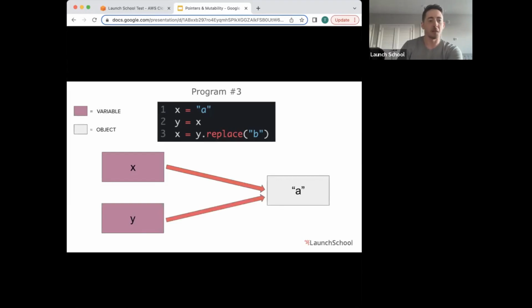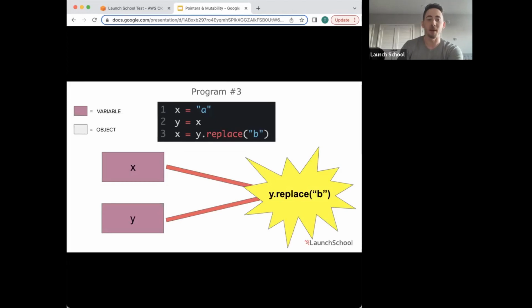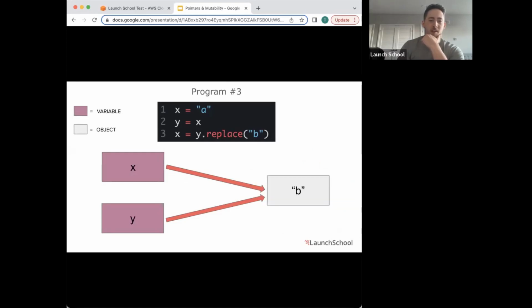is A. On line 3, the mutating method replace, notice mutating method replace, is invoked upon the object referenced by Y and passed the argument B. Replace does its magic, and our existing string object has its value changed from A to B. Also on line 3, variable X is reassigned to the return value of calling replace B on the object, which in this case is a pointless reassignment because X was already referencing that object.